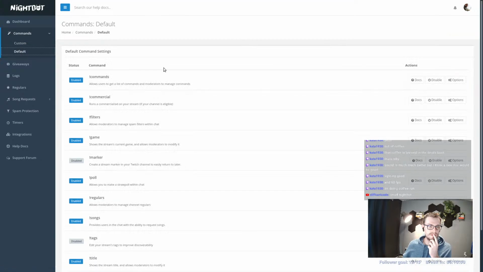Commands, default commands. Allows users to list commands and moderators to manage commands.